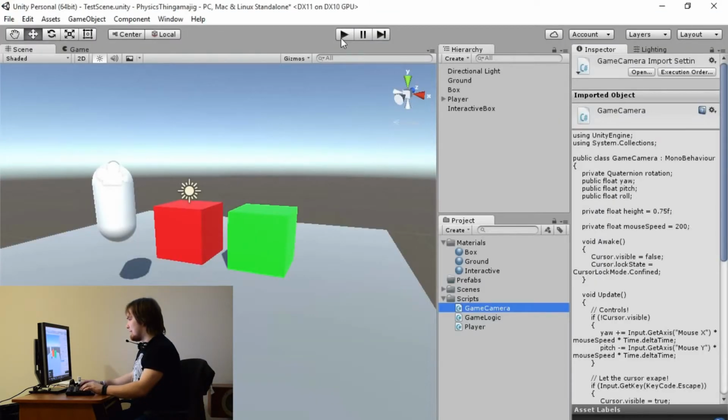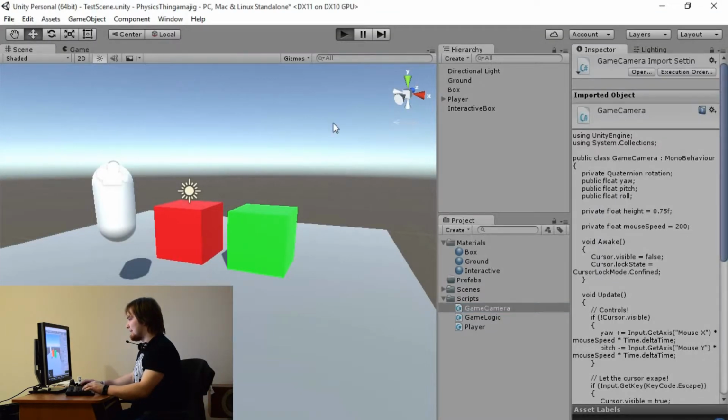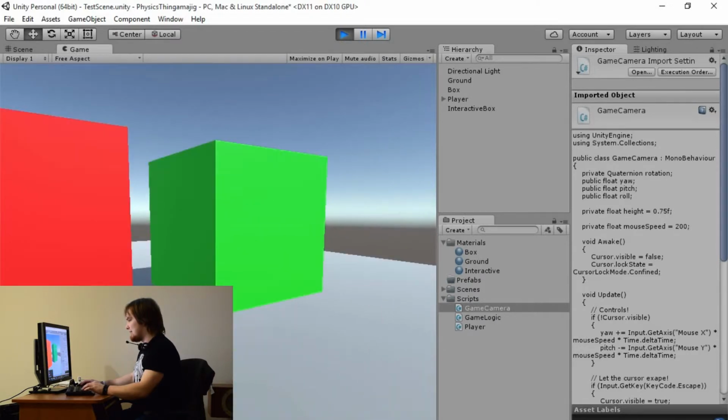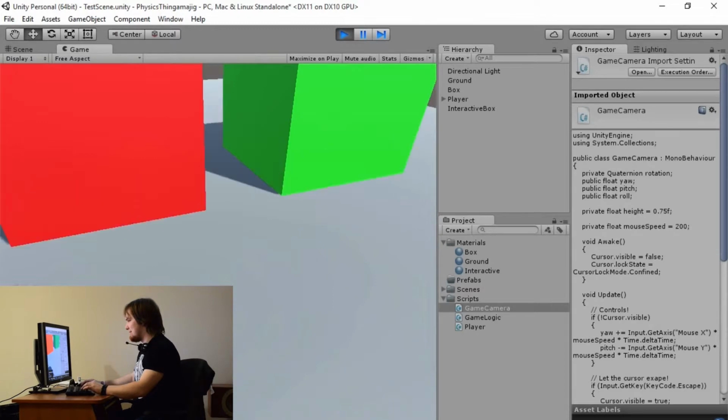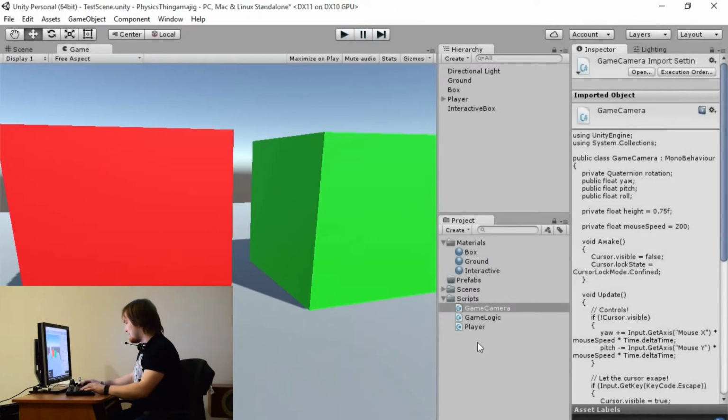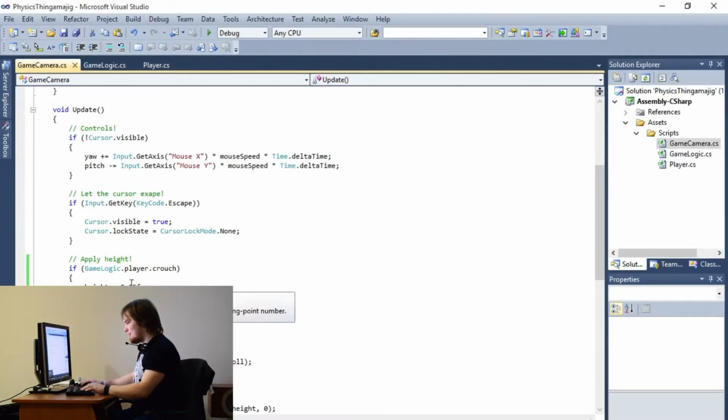So now, if we run the game, hopefully it's gonna work. If we crouch, you can see that the camera goes lower. Yay, but this looks awful because there's no transition. So let's make a transition. Okay, this is what I was saying with quick and dirty. This is kind of an okayish way to do it, but not necessarily the best way to do it.